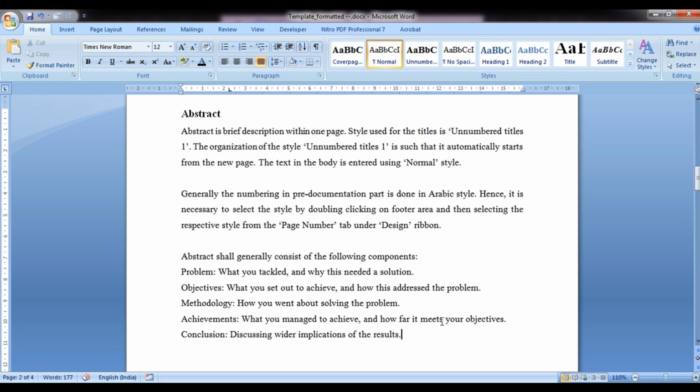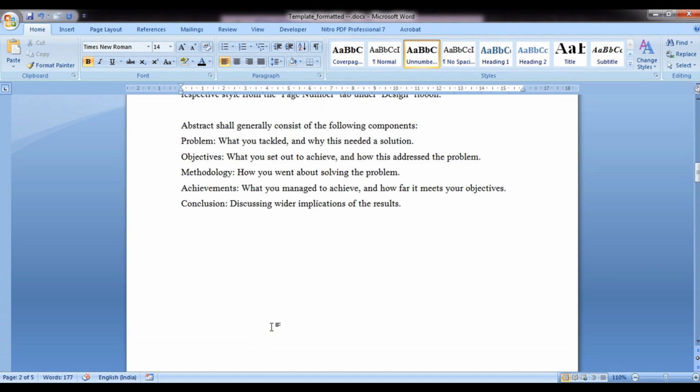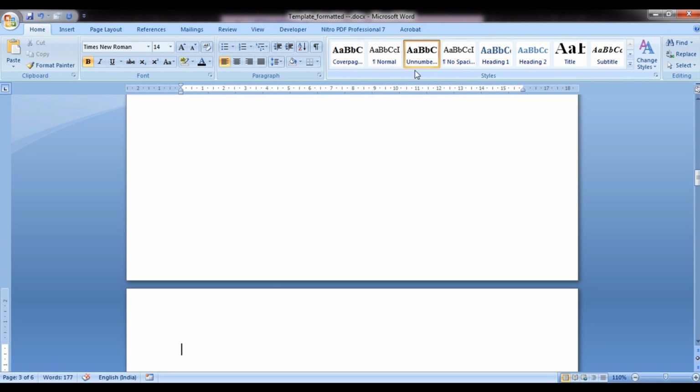Now let's move on to the next component, that is attestation. So what we need to do now is press enter and directly go on to unnumbered titles over here. Once you click on it, you can see that you directly move on to the new page, and we directly write attestation over here.